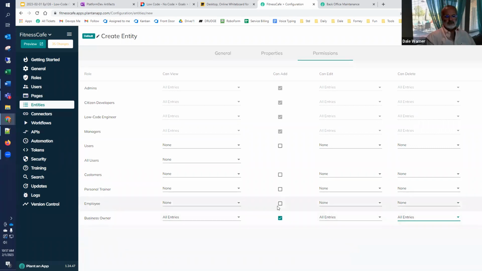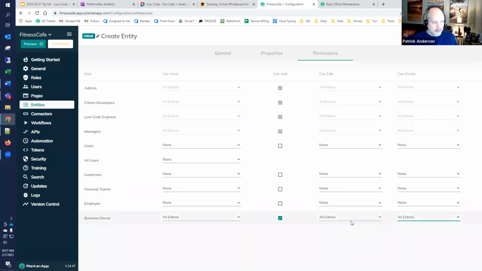In the meantime, I think where he was going is he's saying it looks like the business owner can edit other owners in the system. Is what he was going to say.